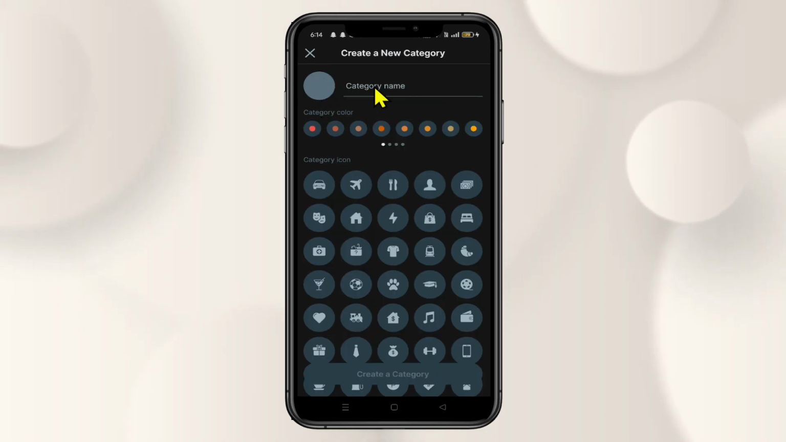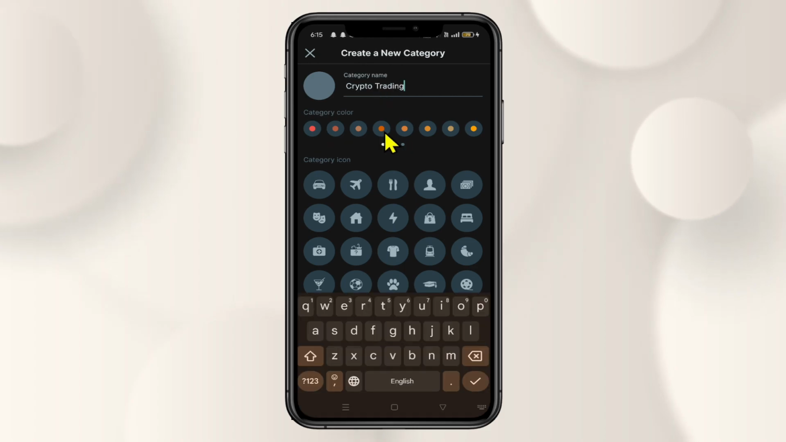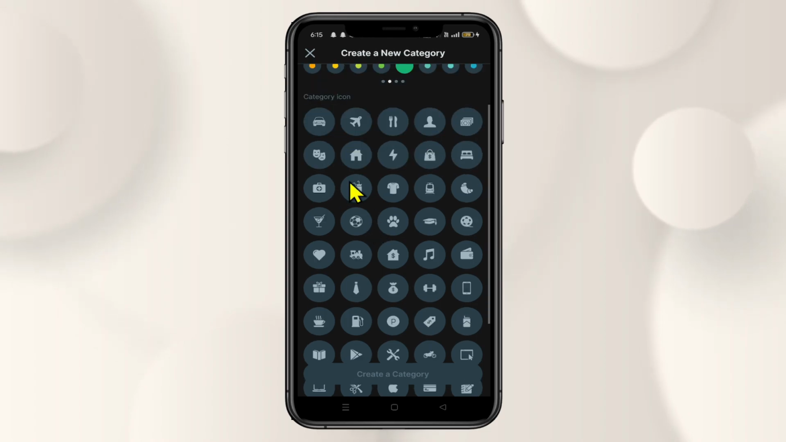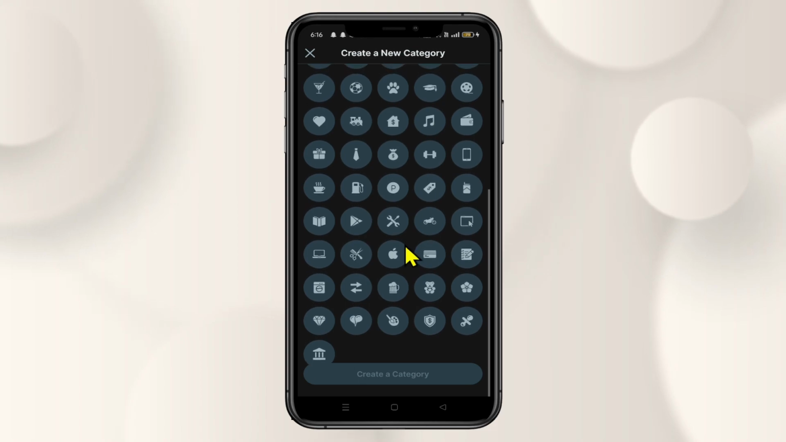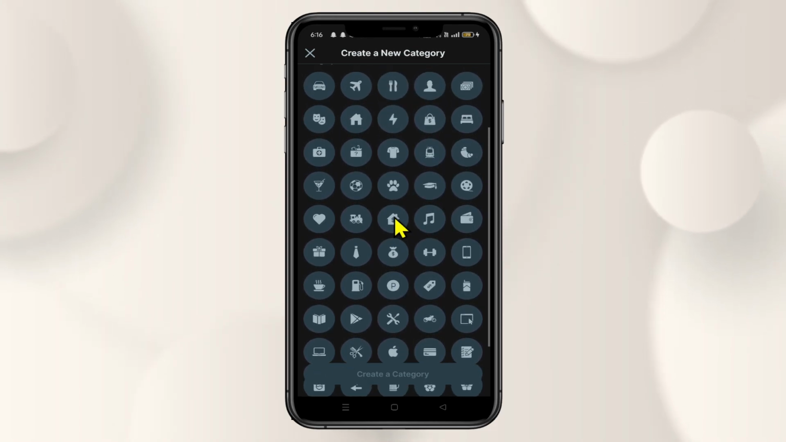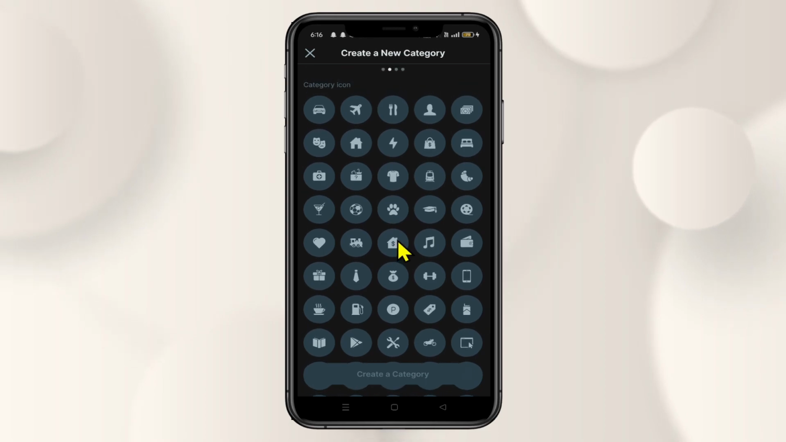Just enter the name of your category, and you may also define a color within the category color section. After choosing your desired color, you can choose an icon from the category icon section as well. There are various different icons to choose from, so even if you are setting up multiple ones, you have various different options for each one of these.